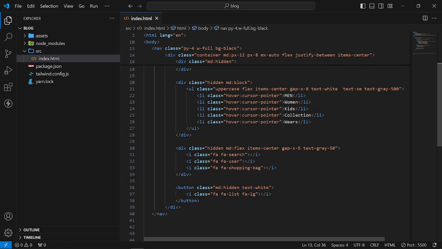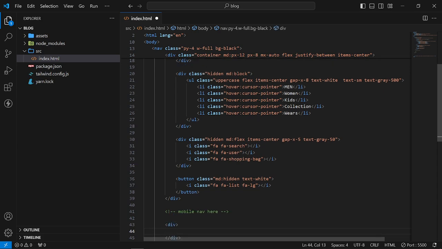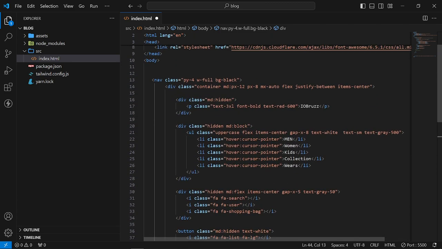I'm going to create a div for the navigation bar for mobile nav. Okay, I'm going to comment mobile nav here. Okay, I'm going to give it a class of div. Let's go back and I'm going to put the position to be relative.